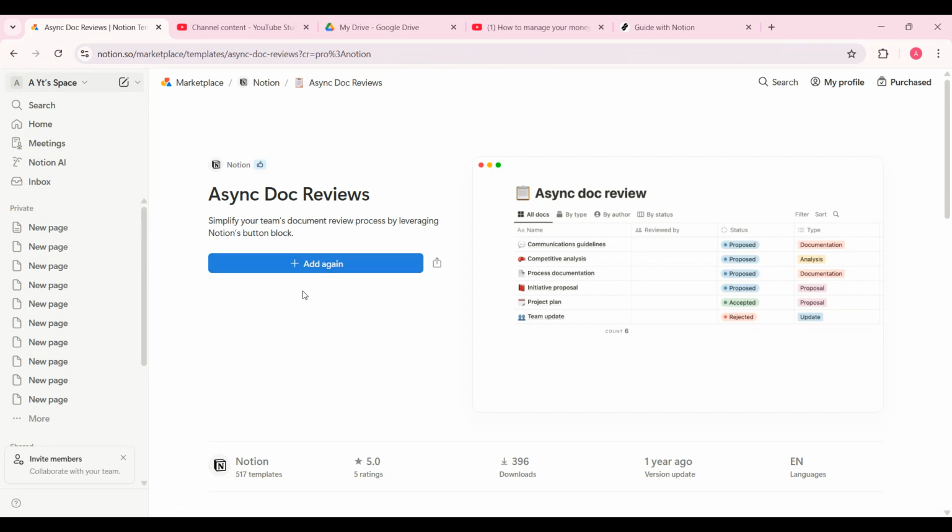Take a moment to preview it if you want, just to understand how the blocks are arranged. When you're ready, click on Add to add the template directly to your page. This will instantly insert the document structure into your Notion workspace.